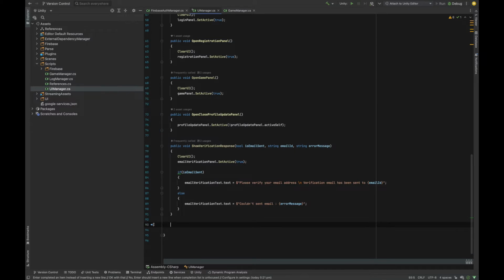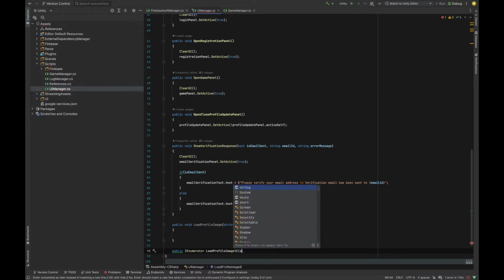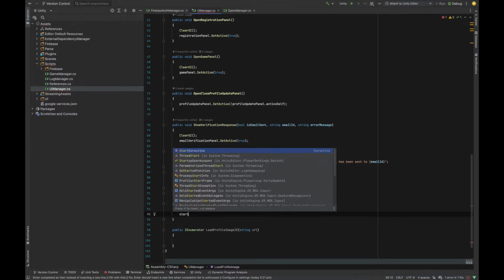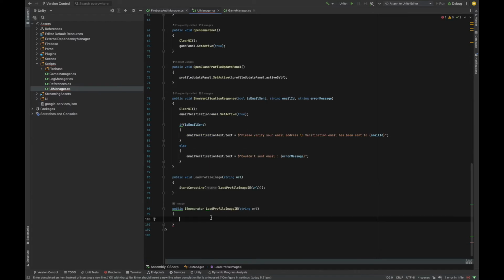Now we'll create a function to actually load the profile picture. So here I will create one function. Okay, so this is just a basic function. Okay, then we'll create one coroutine. And we'll call this coroutine inside this function. So we'll load the profile picture using Unity web request. So let's create it.